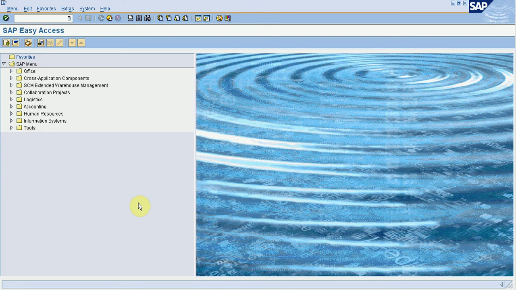Welcome to SAP SD overview. In this overview, we will be basically covering two aspects of the SD module. One is the maintenance of master data and the other one is the execution of transactions.